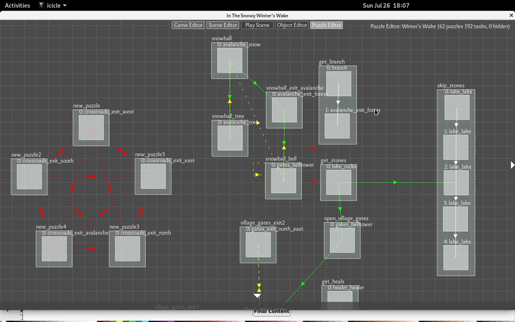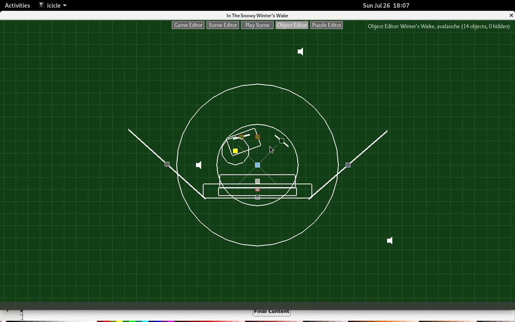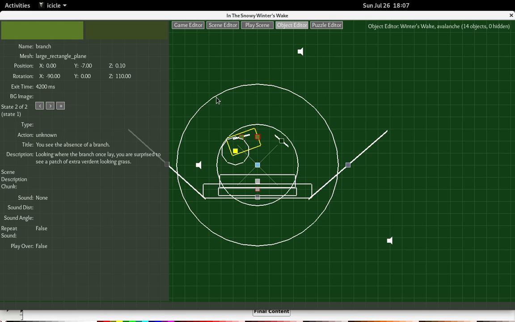So yeah, this engine has its own conceits, paradigms, whatever, that may not necessarily be compatible with people's expectations for how adventure game stuff should be made. But in this, everything is controlled by a state manager, which is entirely independently defined from the objects. So we've got a branch here that you pick up.